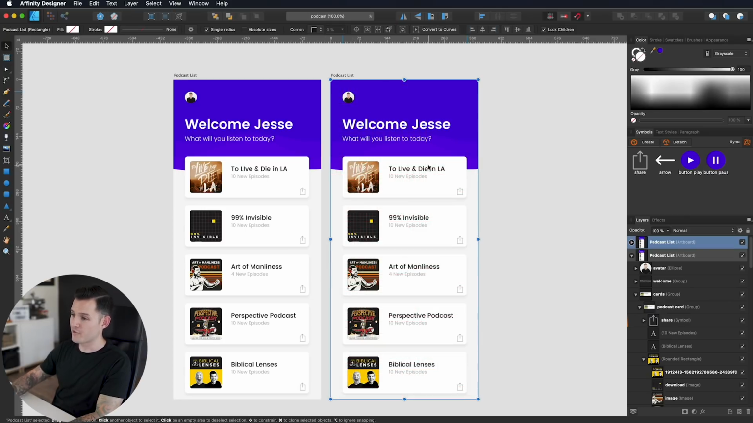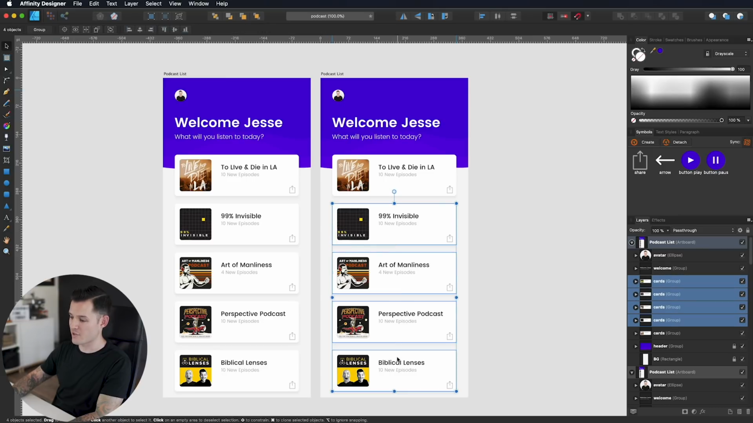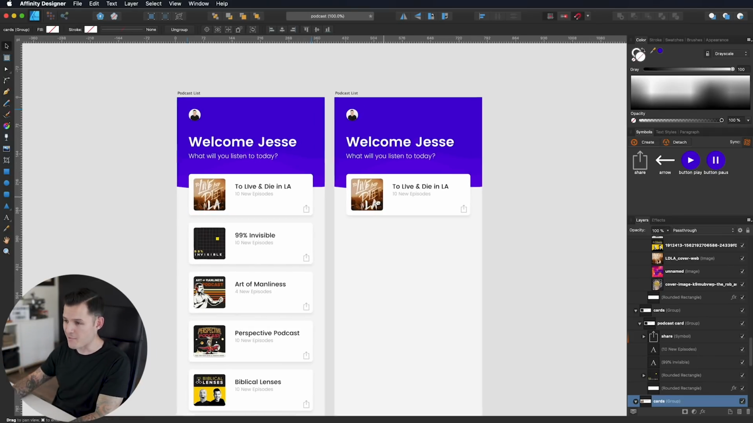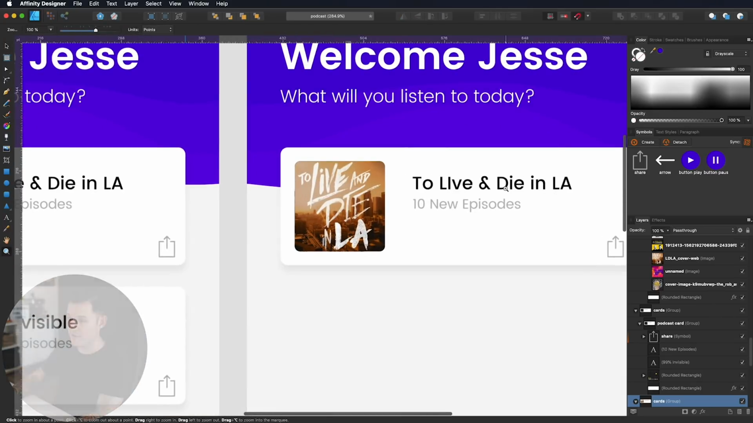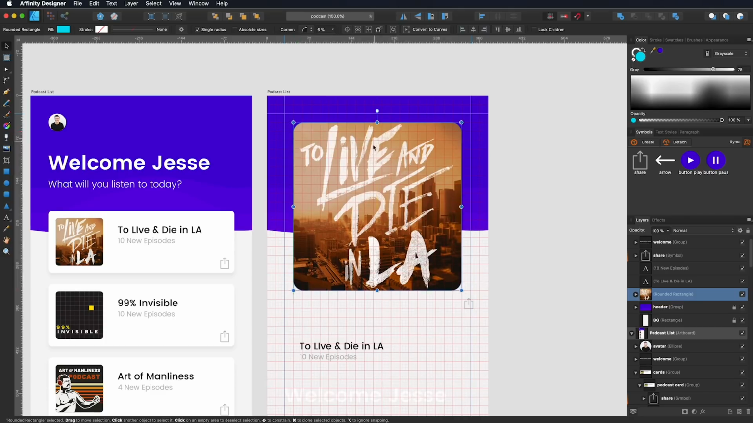Let's turn off the grids and the guides, and let's get rid of the things that we don't need. For instance, all of the extra podcasts. We're thinking we clicked right here on this podcast, and it's led us over to the new screen where it's gonna give us the details about this podcast and the episodes that are available.